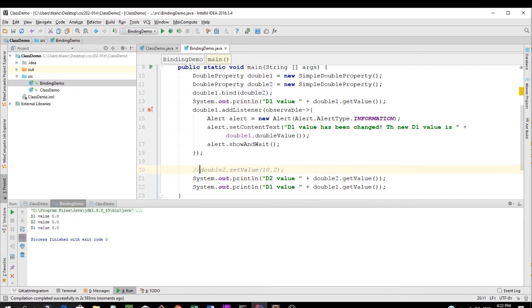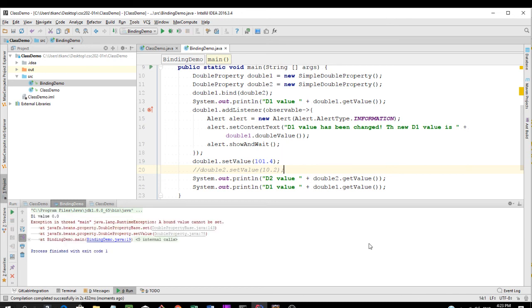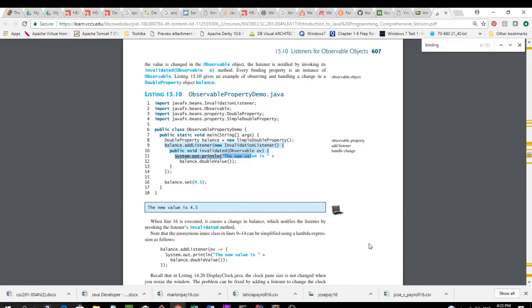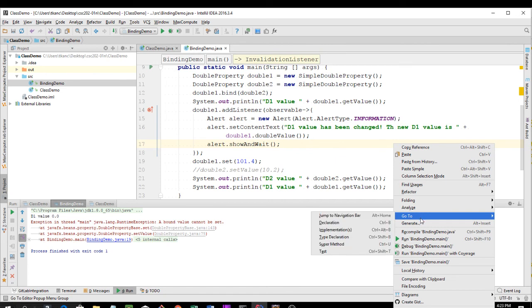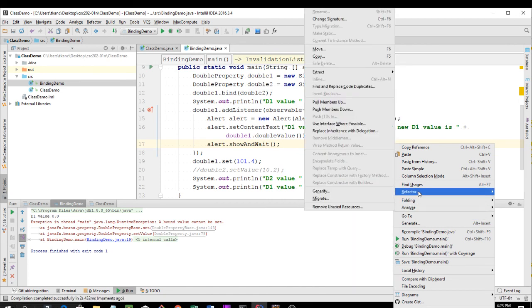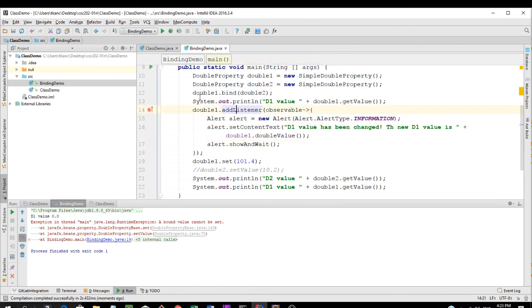Before we go to that, let's see if we can just change double one directly first, right? Set value. So we gotta set the value of double one to 101. Okay. Why have I already set? Because it's bound, that's why it cannot be set. So let's see if I'm not doing it by, can we set?